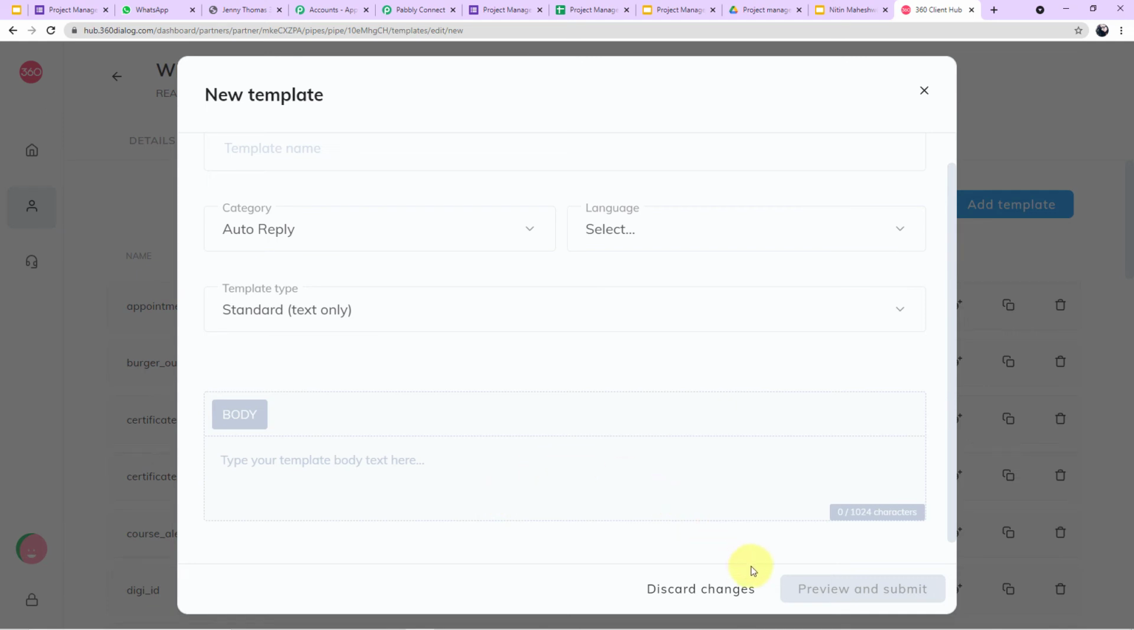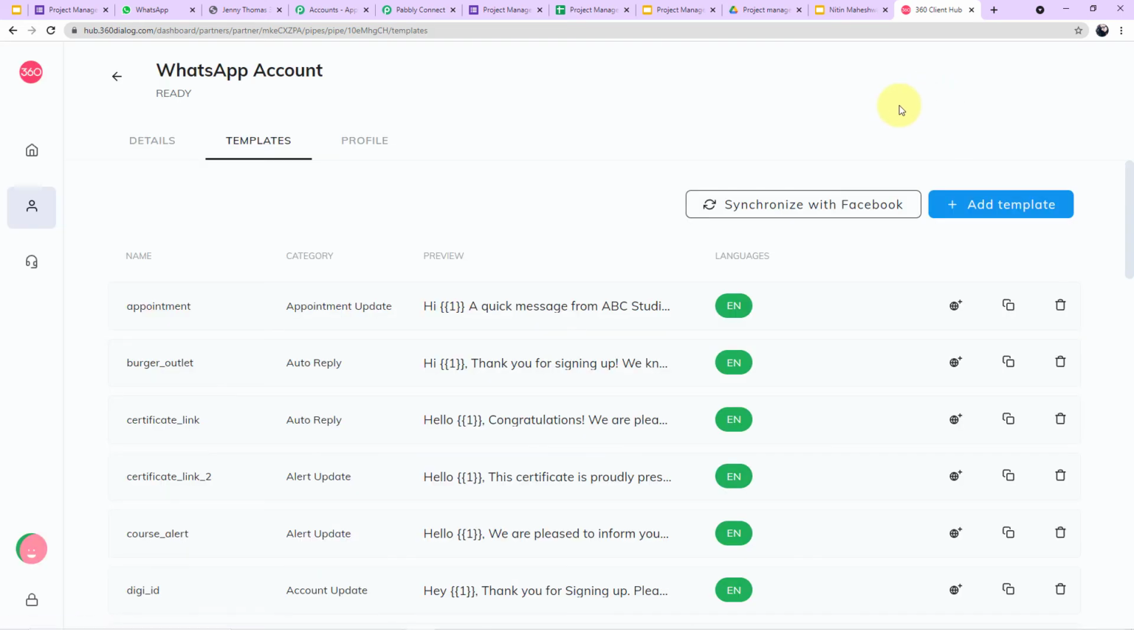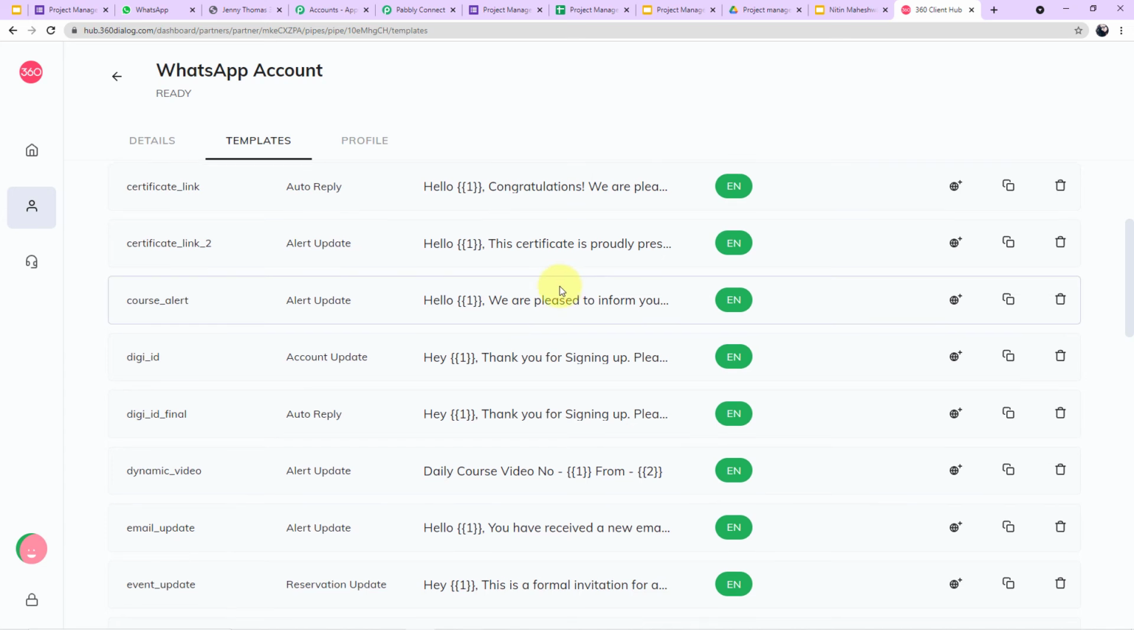After this, you just have to click on submit here, and your template is submitted, and WhatsApp's parent company, that is Facebook, will review and approve your template. The standard time of approval, they say, is 30 minutes to 48 hours, but in real time it takes only 1 to 2 hours to get your template approved. Alright, so after getting your templates approved, you can use those templates to send messages on WhatsApp.